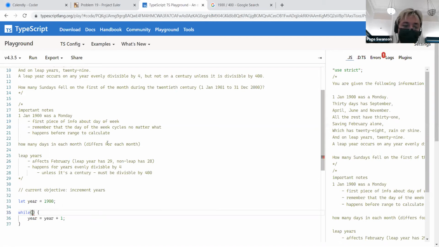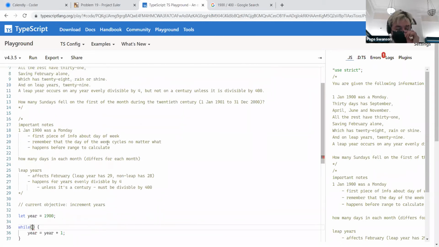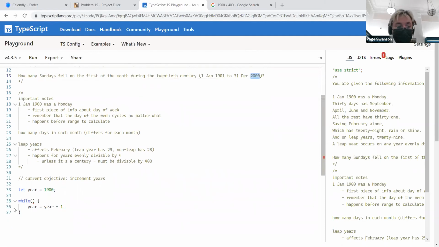So basically, we're only interested in figuring out the days within the year up to the 31st of December, excuse me, in the year 2000. So what I can say is while the year is less than 2001. Okay, I can also say this. I can say less than or equal to 2000. That means basically either the year is less than 2000 or it's equal to 2000. Keep executing this code, and as soon as you exceed that, stop executing it.